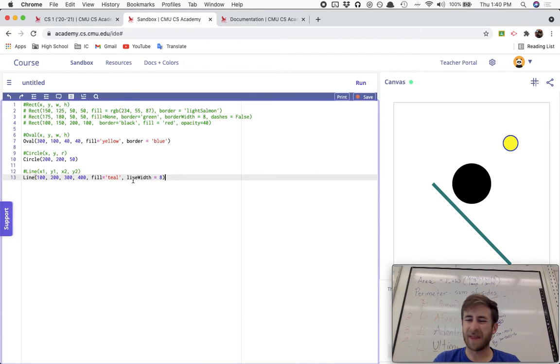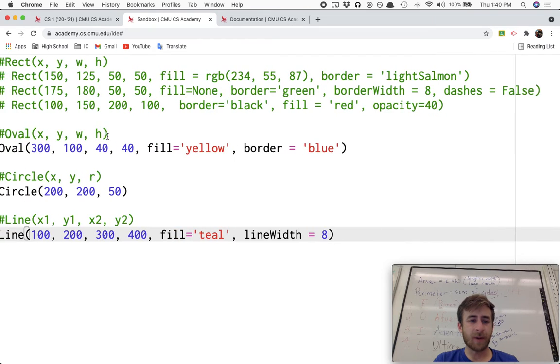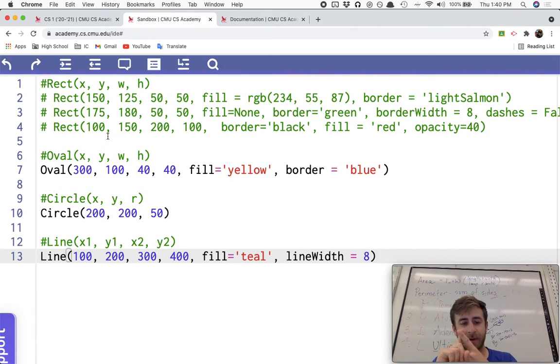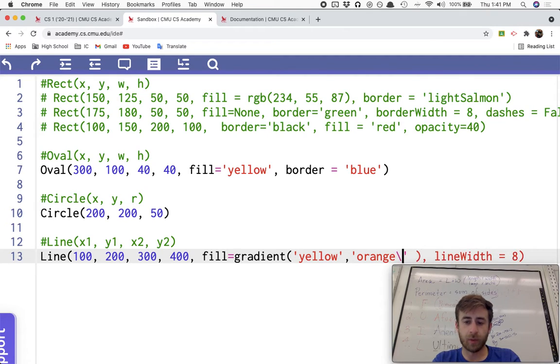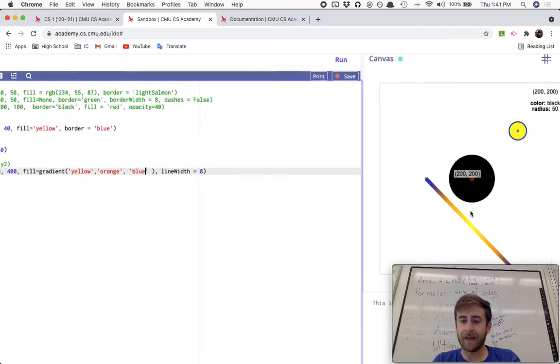I think that's about all that I want to say with it. So now we've learned a couple more shapes. Now that we have rectangles, ovals, circles, and lines, we can start making more serious images here. You can still, by the way, if you want to make a line that has a gradient, it's okay with that. You can say fill equals gradient, and I can say, I don't know, yellow to orange to blue, and this line will have that gradient.